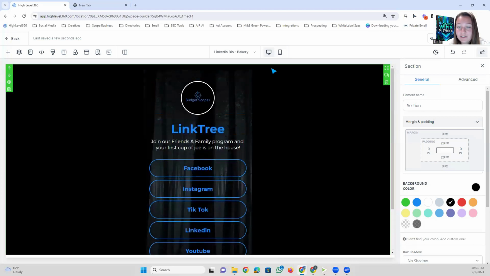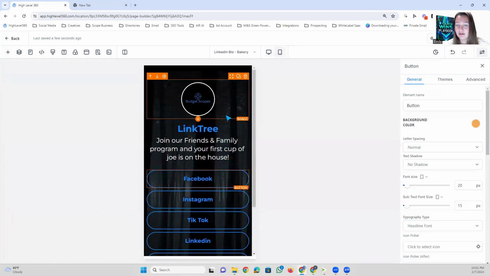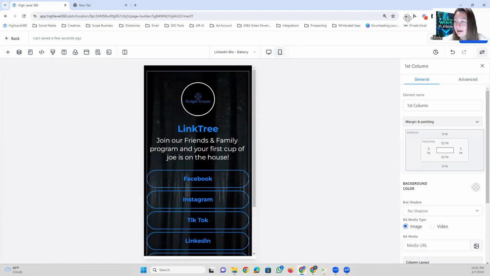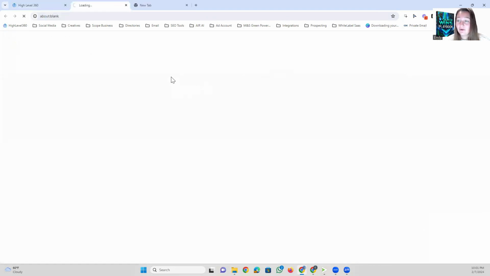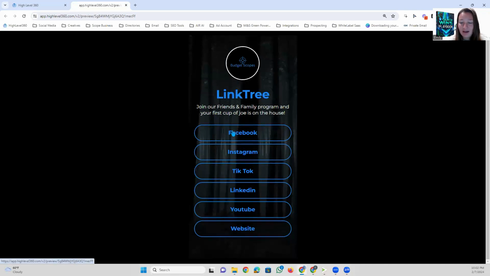Now, there are a few different tips and tricks to editing this. So as you get familiar with the website or funnel builder, you can easily make any adjustments. And now once you've saved, you can go ahead and preview your link tree and make sure that all of your links are connected and working. Okay, so here's a preview of what it's going to look like. And of course, you can go ahead and click on your buttons to make sure all of your links are linked properly.